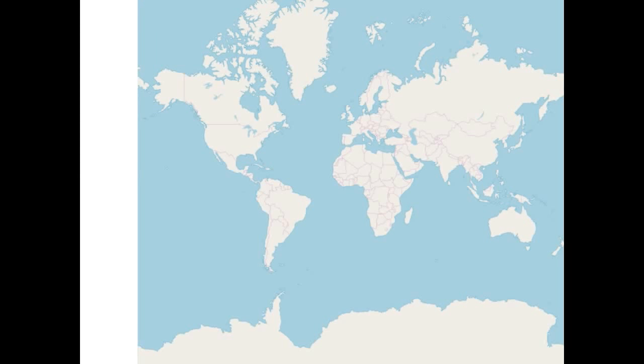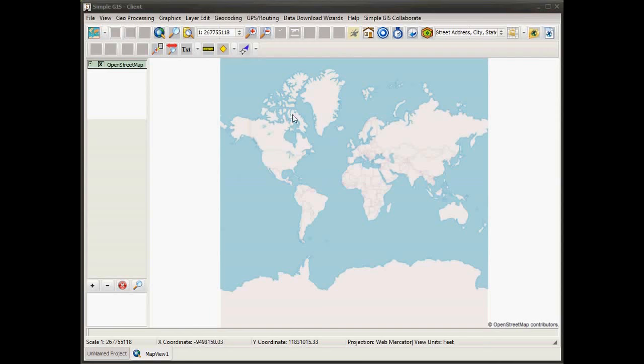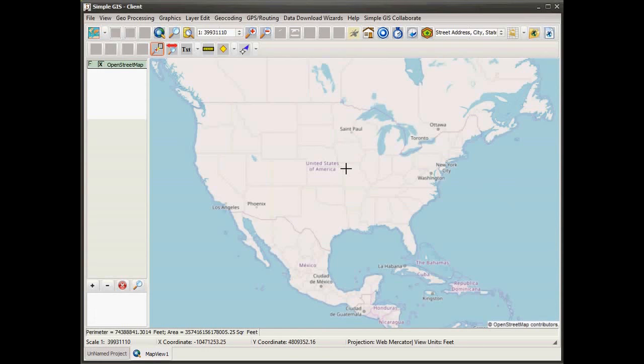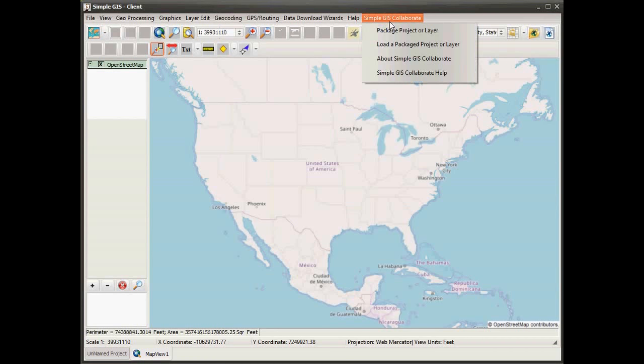And I'll just demonstrate what that would look like if I create a new project file, and in this case I'm basing it on a different base map data source. In this case I'm just using the OpenStreetMap data. And so now I have this new project that I just created with this different base map. And so imagine, if you would, that this is another team member that wanted to look at the data that you just shared. They could go to the Simple GIS Collaborate menu, and underneath it they would select Load Package, Project or Layer.